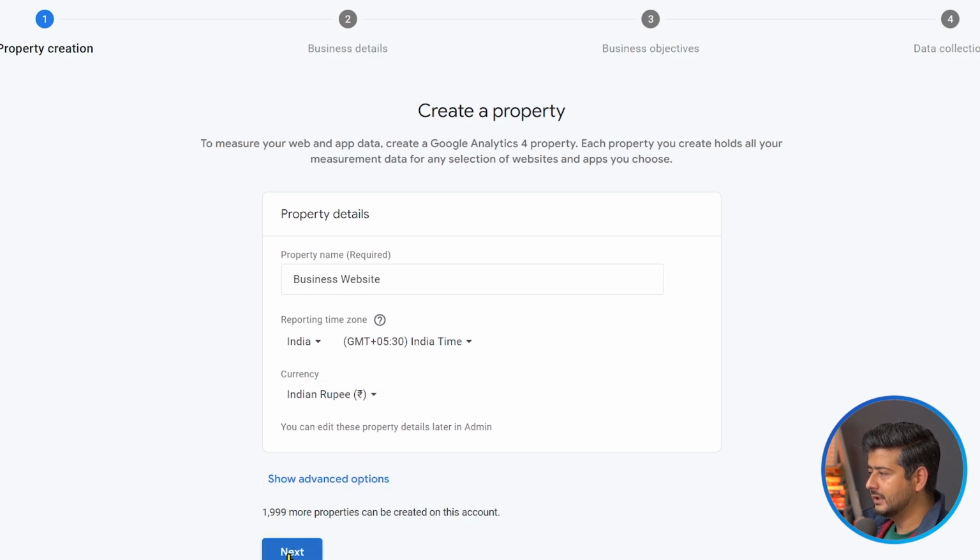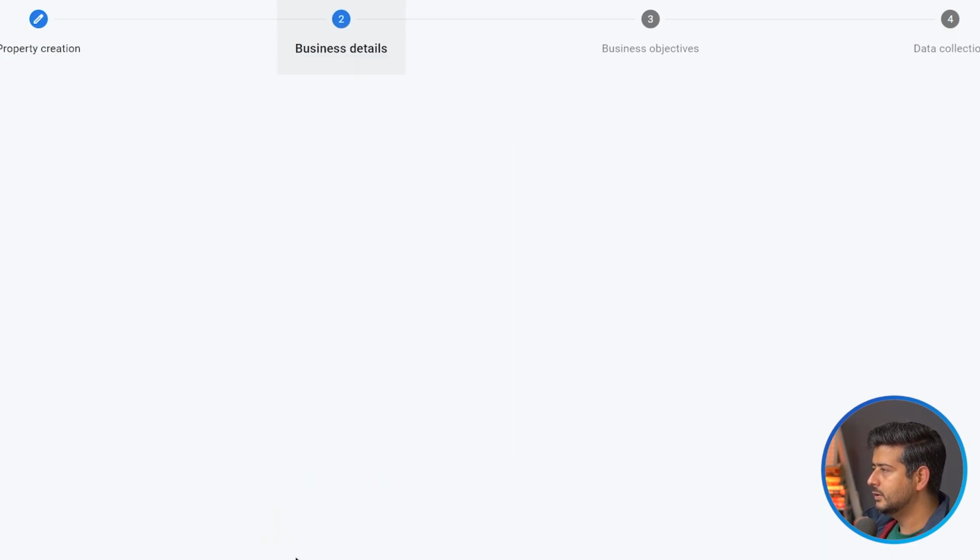Once this is done, you can just click the next button. Show advanced options. There's nothing here. We can just ignore this for now. And of course, you can already see that any of these things can be changed later. So even if you, let's say, make a mistake and you want to change something, it's completely fixable later as well. So no need to worry about it. Let's go to the next step.